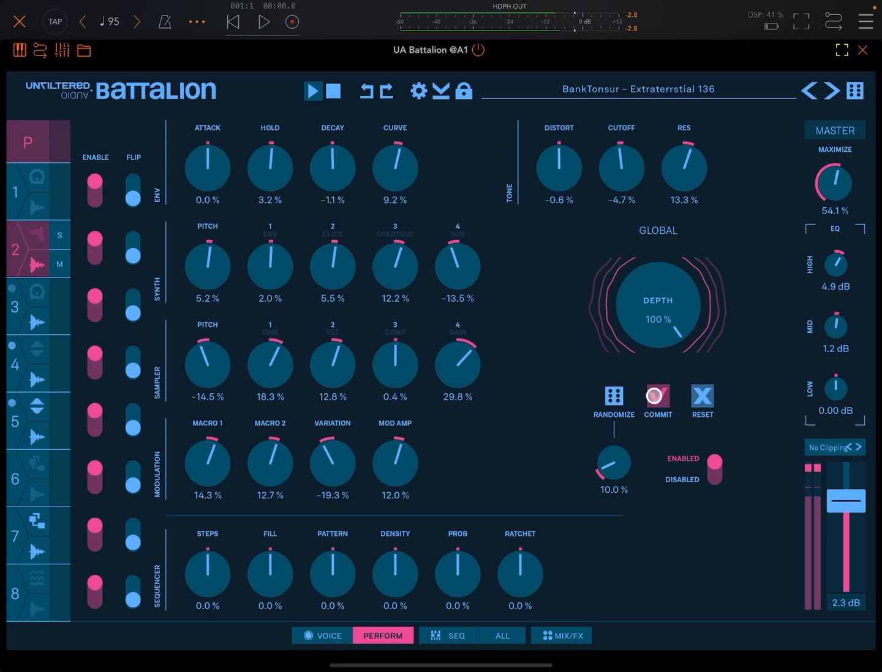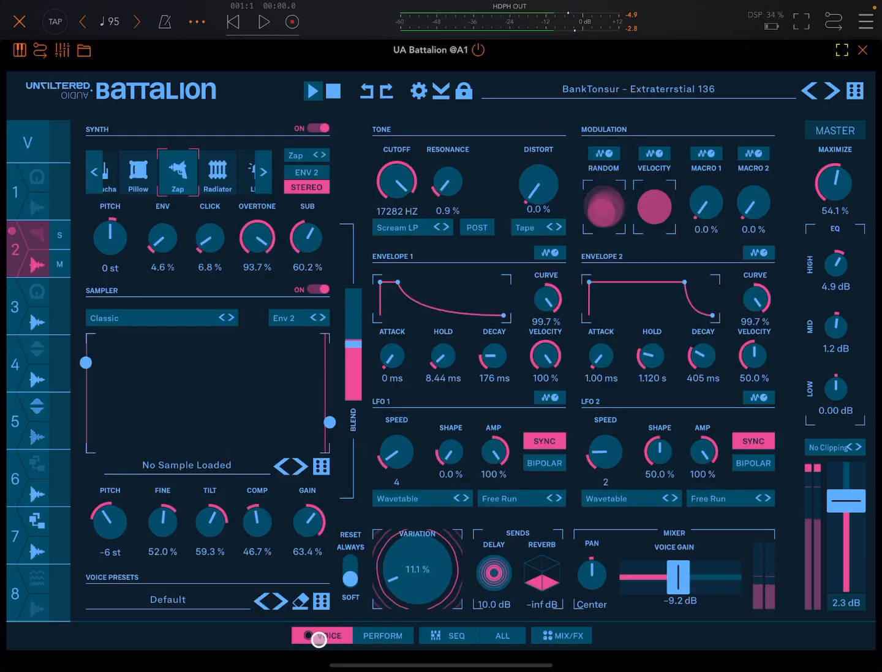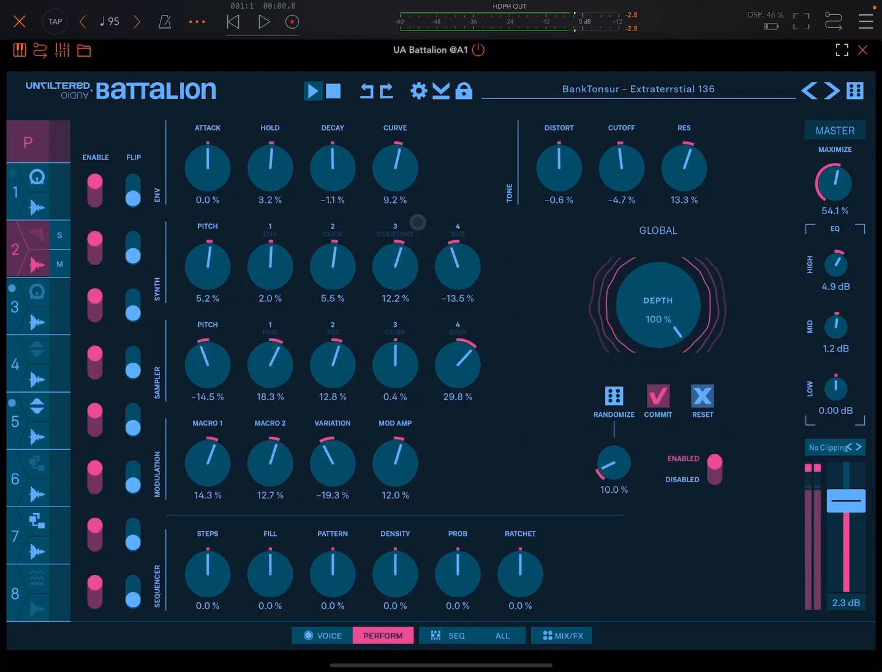So commit will just, whatever changes have been made by changing these knobs, whatever changes these have made to the voices section, if we press commit over there, those changes will become baked in and they will become the new values for those knobs. You can also reset everything here if you want. This depth is super handy.